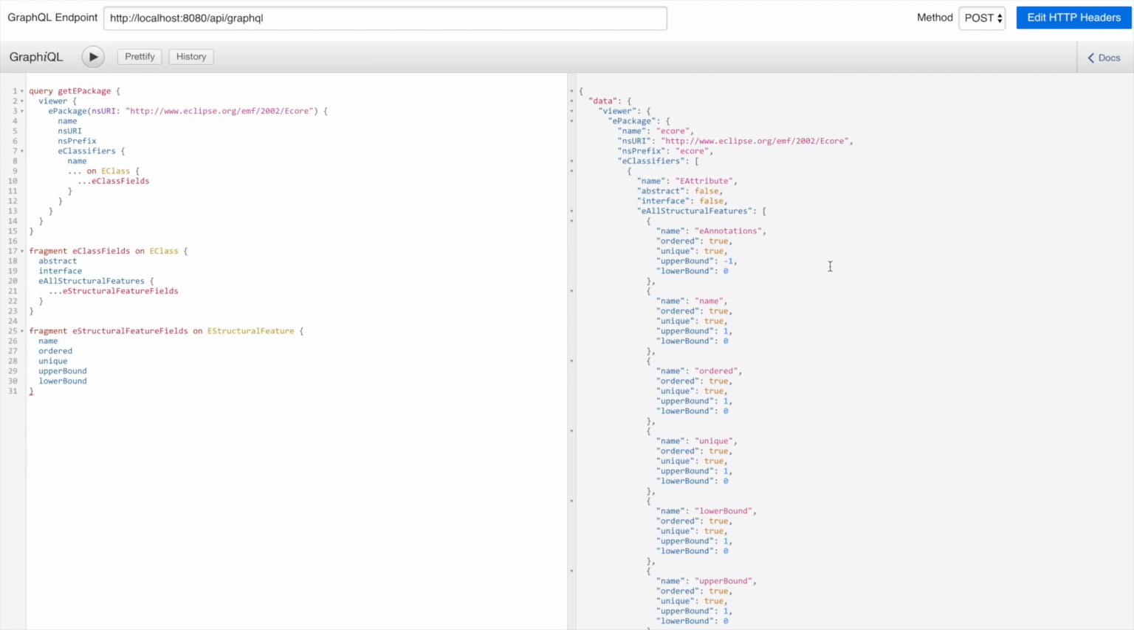I don't know what you want to display inside of your web page, but you will be able to ask for anything you want and you will receive exactly that.